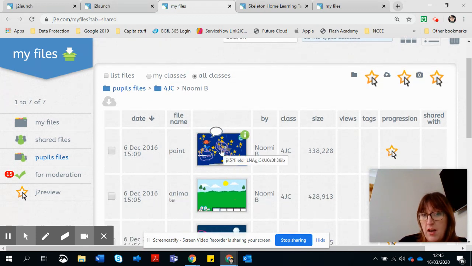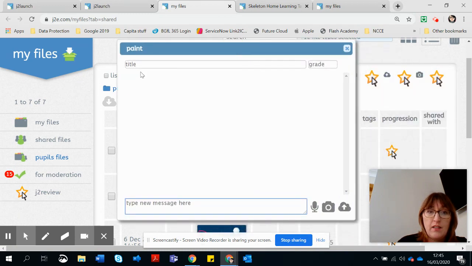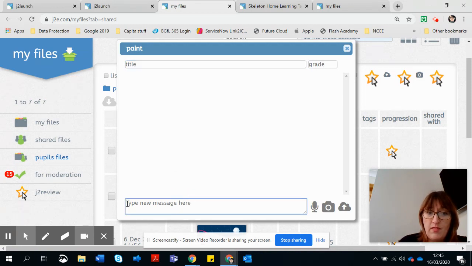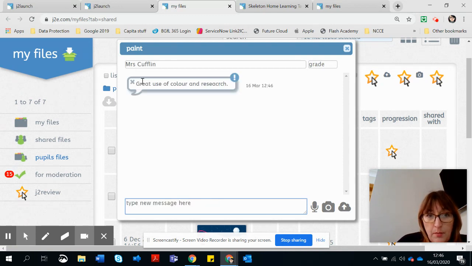If we go into this one, for example, if this was a piece of work that I wanted to look at or mark, we can now have a learning conversation about that. So we would just click on this speech bubble, and I could now give a comment. So here that would be feedback. I could type my message here. Great use of colour research, for example. If I press return, that comment has automatically gone to the pupil.